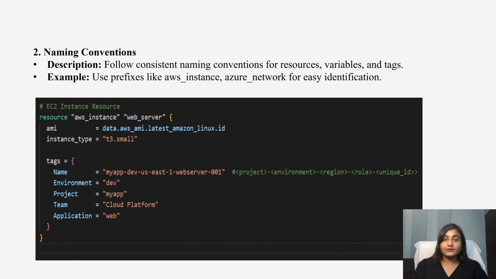Now, moving on to naming conventions. Consistent naming isn't just about aesthetics, it's a practical approach that makes your infrastructure easier to manage and troubleshoot. Think about how quickly things can get messy if names are inconsistent. Debugging issues, conducting audits, or collaborating with teammates becomes a challenge. For instance, we follow clear, predictable naming patterns using prefixes like aws_instance for EC2 instances, azure_network for networking resources, or prod_vpc for a production VPC. This makes it immediately clear what each resource is, where it belongs, and which environment it is in.